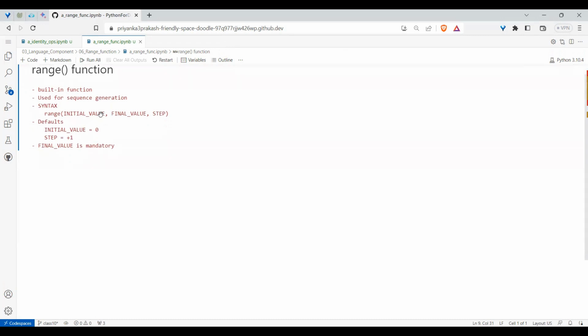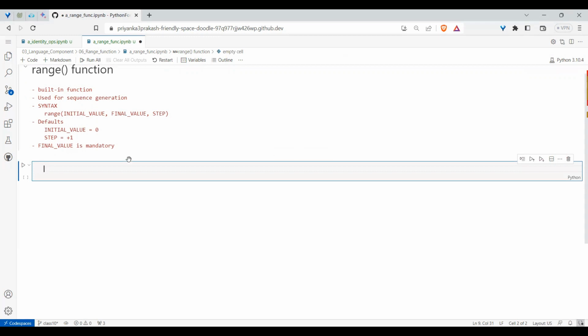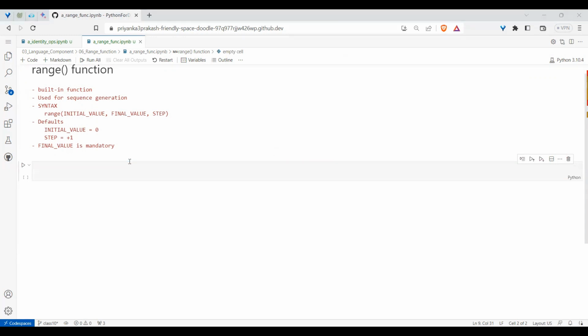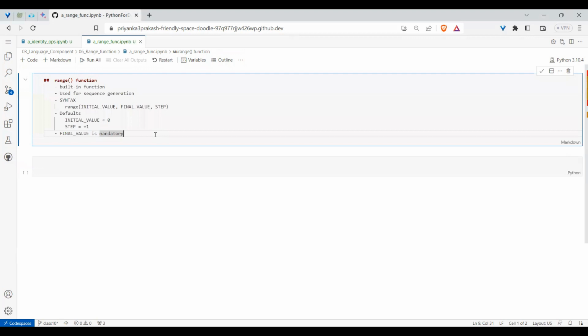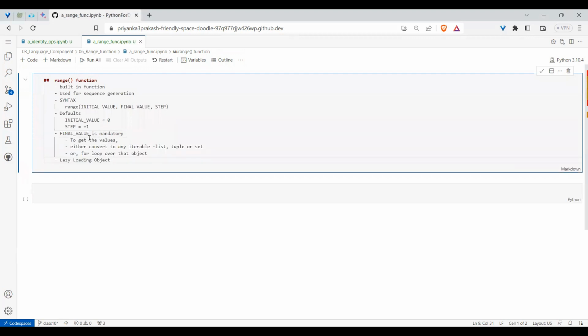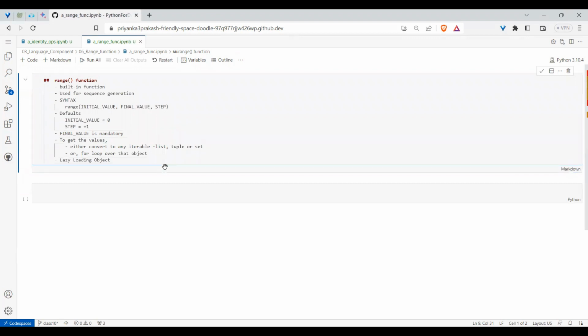Hope you remember the concept of how we did slicing. We have a starting index, a final index, and a step, and we walked among them, right? The same rules will work here. The most important point here is that if you want to get the values from this, you need to either use a for loop to get all the values, or convert it to another data type.